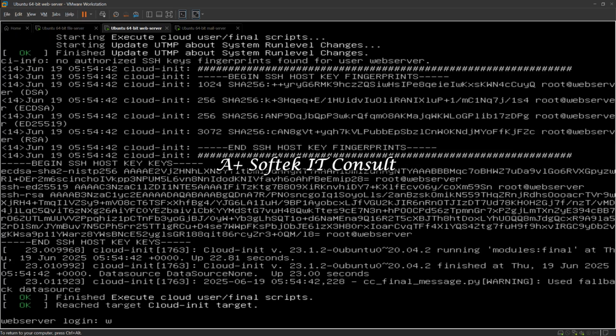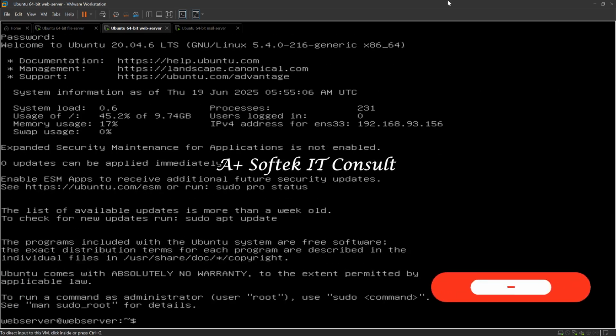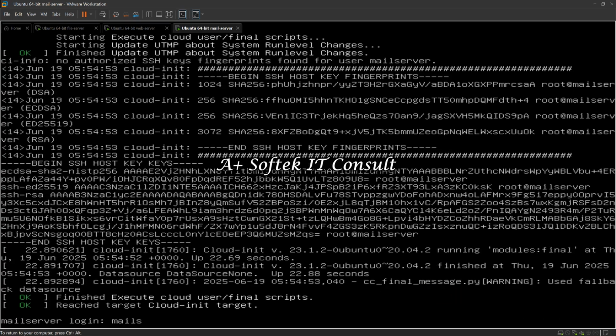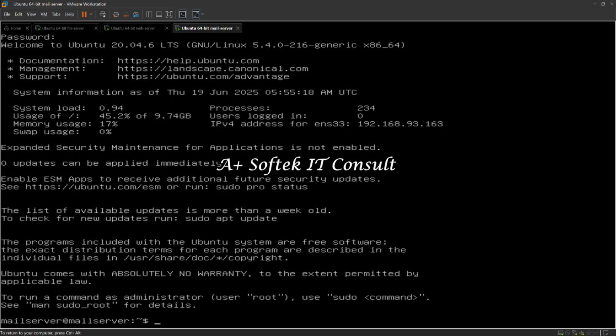Enter. We used web server as a login, and then the password, and then it opens. And then the last one, the mail server, we use mail server, the password, and then we are in. So right now we've been able to fulfill part A of the assignment. Part A, we've set up our 3 virtual machines, and then we've been able to configure them. So right now we are coming to work on the services.